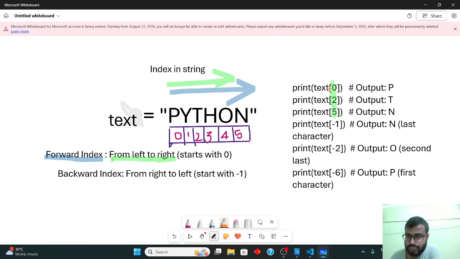So our first question is asking what is the value at zeroth index, text[0]. That means in the square bracket you will write the index number. So at zeroth index we see p. So the output will be p. The answer will be p.